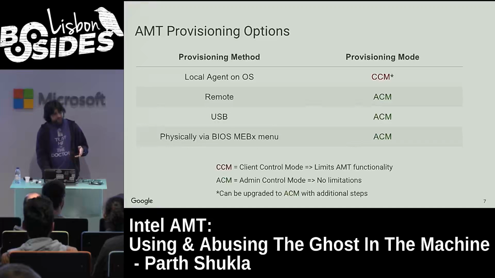Once provisioning is complete, you can access the full set of options and features via the AMT APIs. But you can still use one of these options to set some other settings. It's a bit weird the way it works. But anyway, that's enough on provisioning.